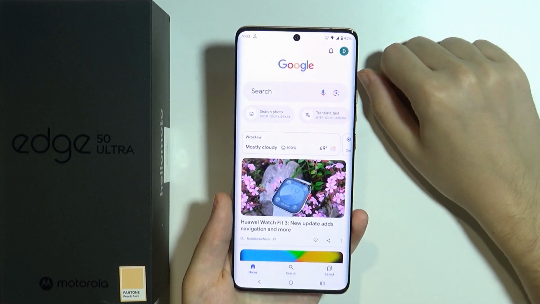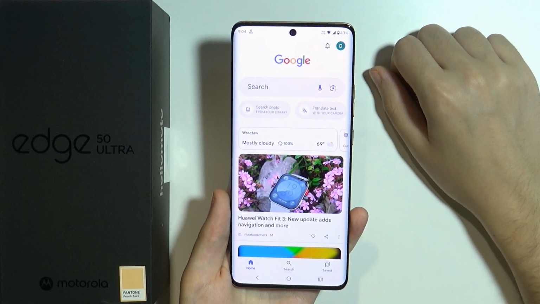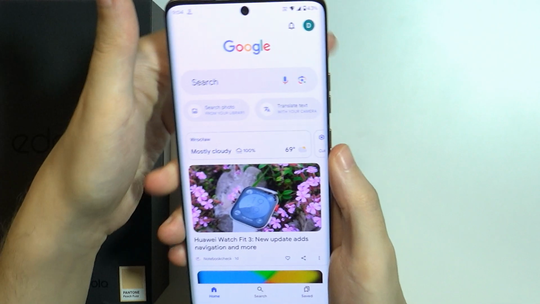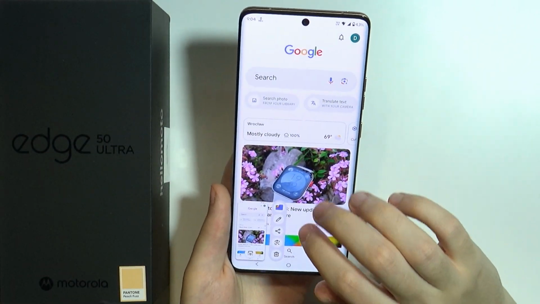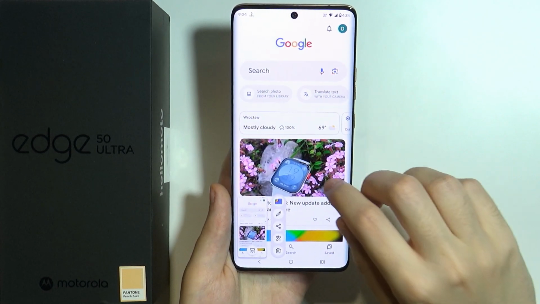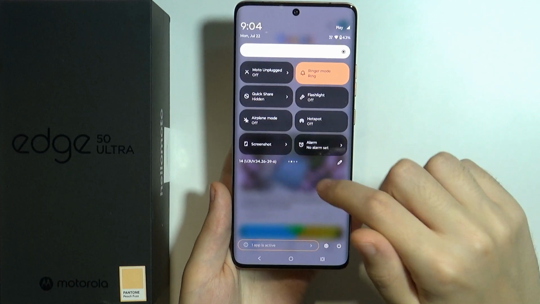Now in order to take the long screenshot, first we need to make the screenshot, so you can use one of three methods, that is the power button and volume down button at the same time. There we go. So of course this is how we can make the screenshot. We can also press and hold with our three fingers on the screen. There we go. Or of course we can use the quick access in order to find the screenshot button.